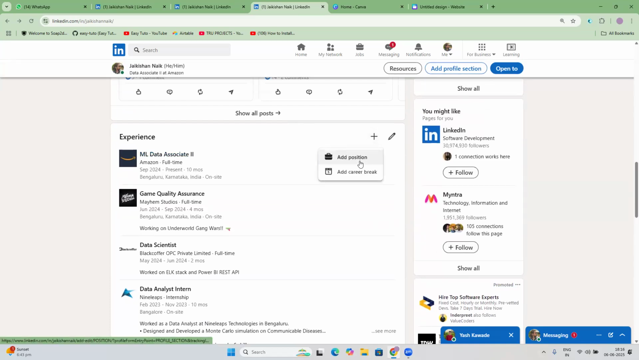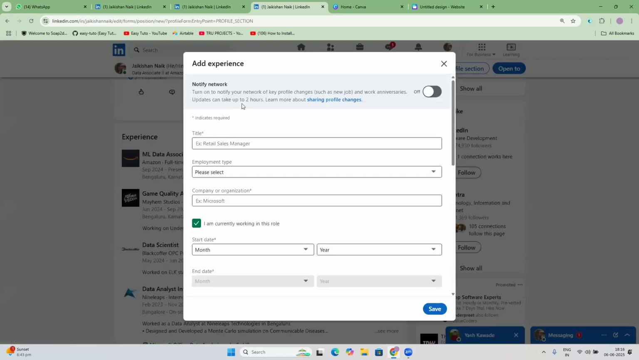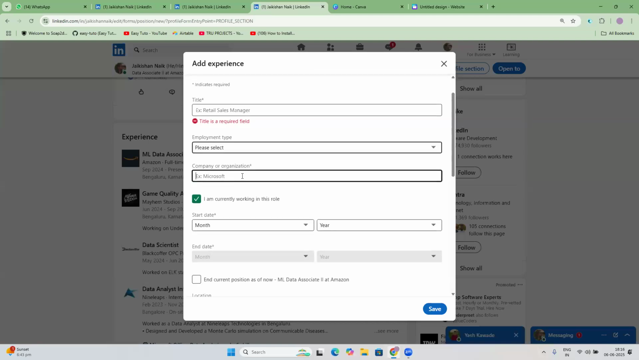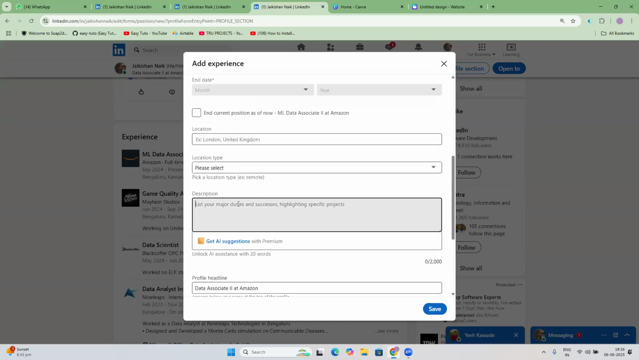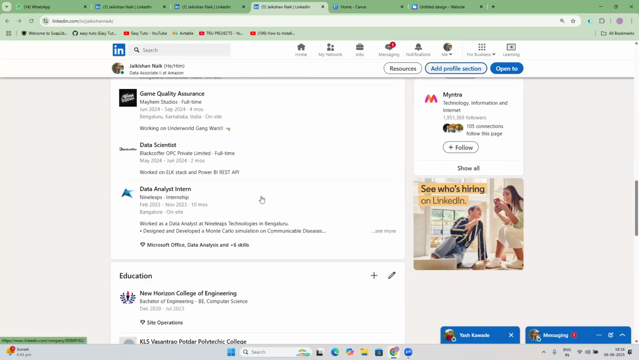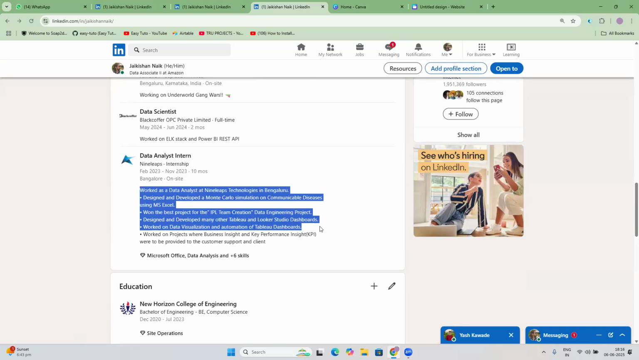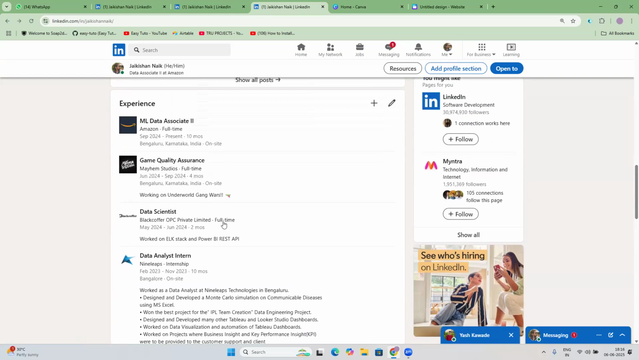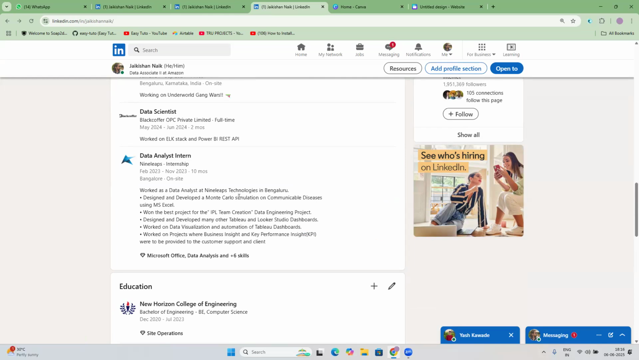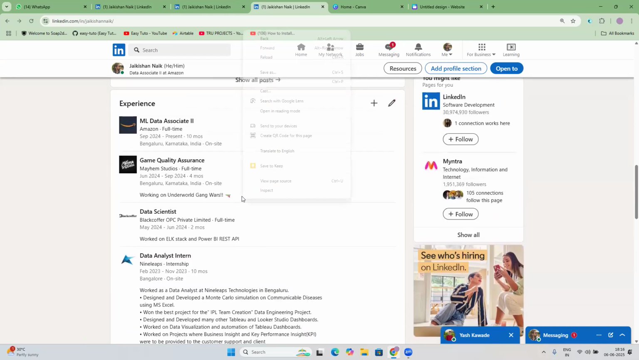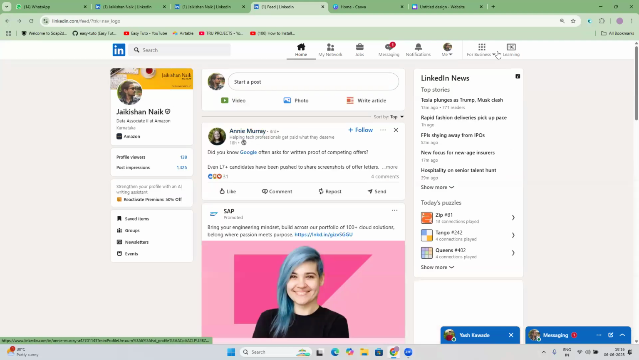Experiences: click on plus, click on add position, and here you can add experience. People who have experience can add it; who doesn't have, just keep it blank. Or you might have done some internship or anything, right? Just put it in the title, employment type, company name, all those things. And in the description, you have to write something like this: worked on Monte Carlo, IPL team creation, data visualizations, KPIs and business insights. Now I have to make a lot of changes here, guys, because it's been so long I have not updated it. I will do that, but that's how it should be.